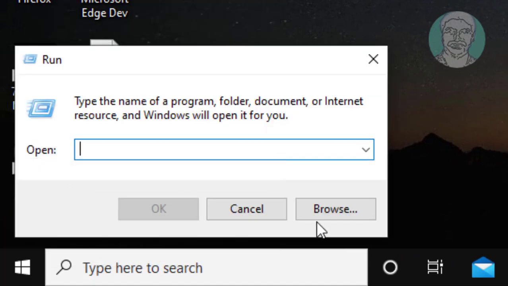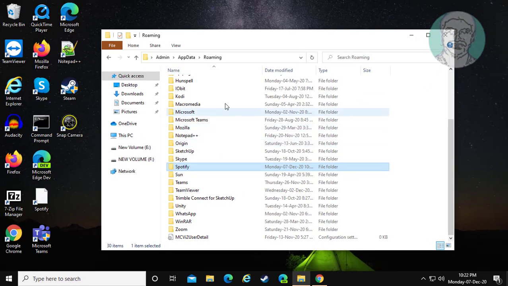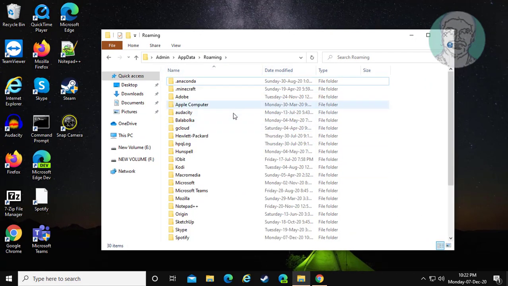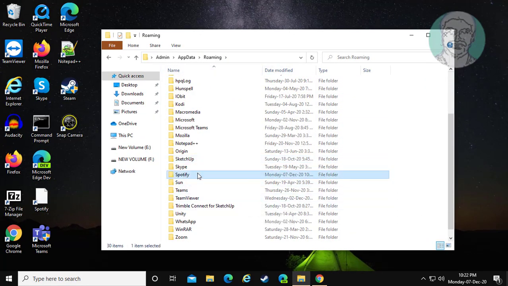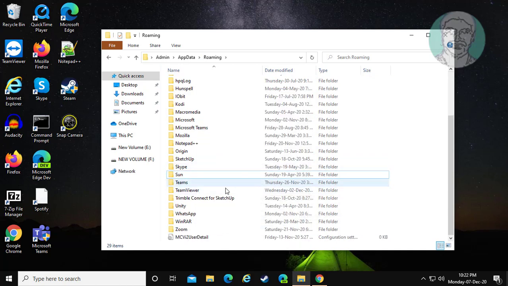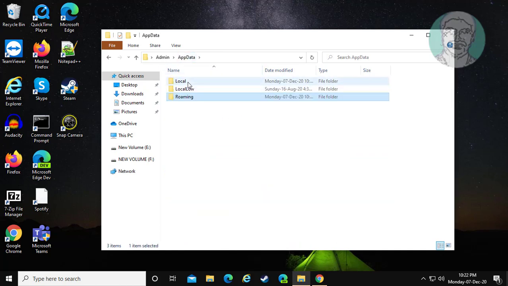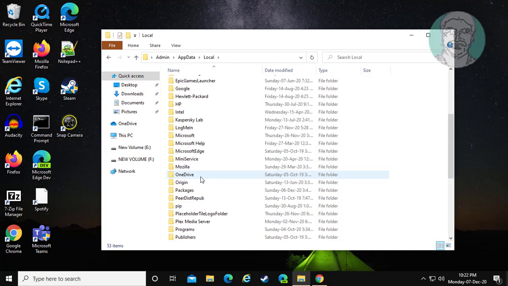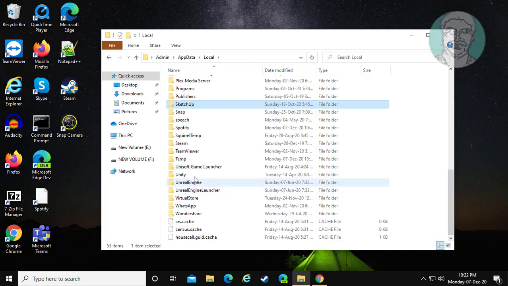Right-click the Start button, click Run. Type %appdata%. Delete the Spotify folder. Click AppData. Open the Local folder. Delete the Spotify folder.